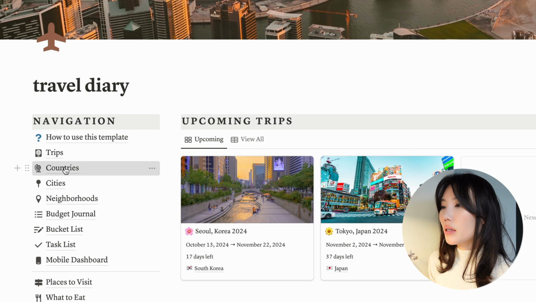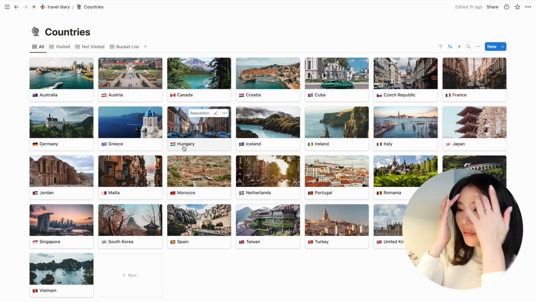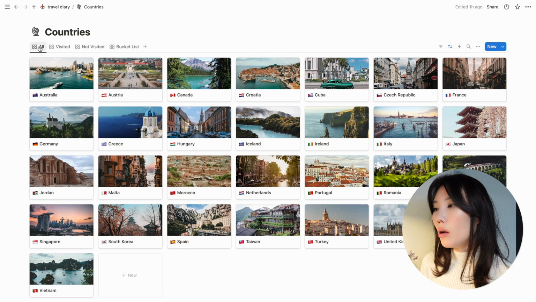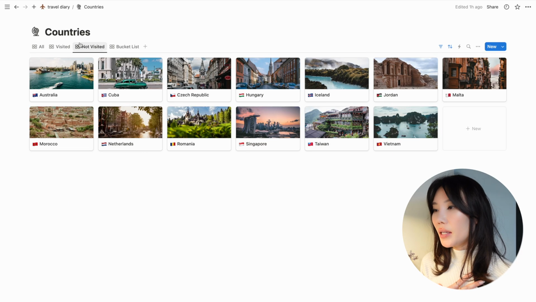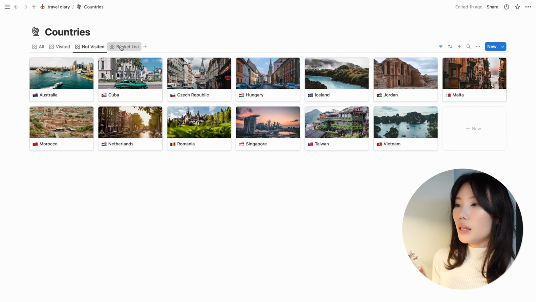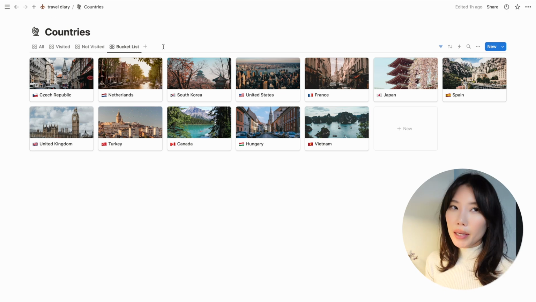Next, I want to discuss countries. So what I have in here so far are all the countries that I've been to or a couple of the ones I want to visit. So right now they're sorted in all. You also have visited, not visited, and bucket list. And then I'm going to show you how visited, not visited, and bucket list actually rolls up into another database for any other places that you want to add to your bucket list category.